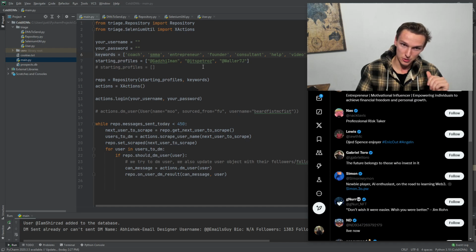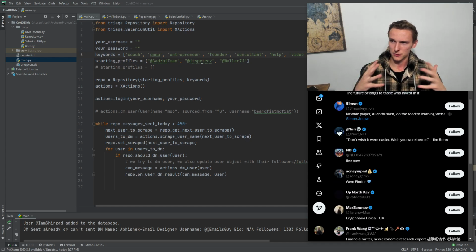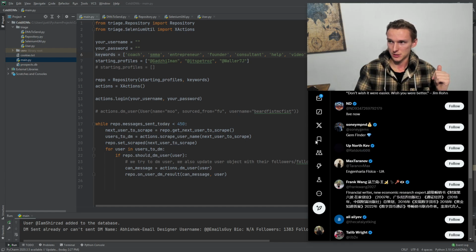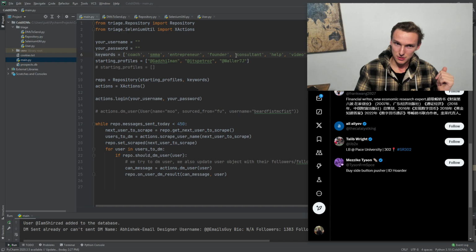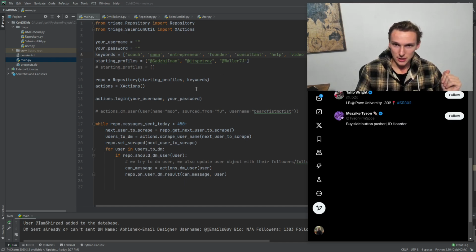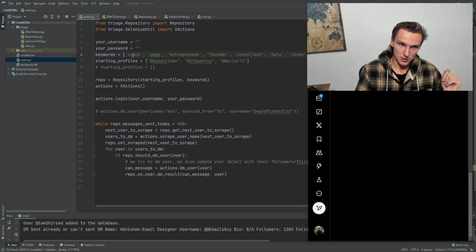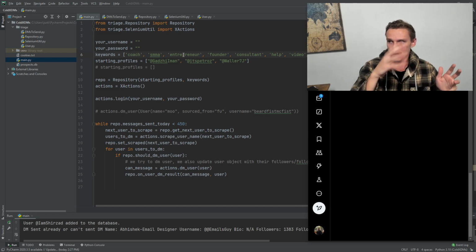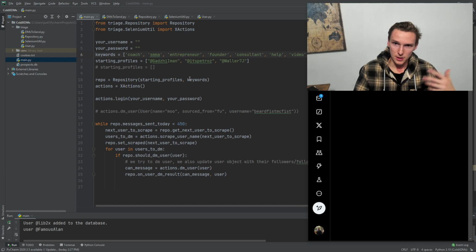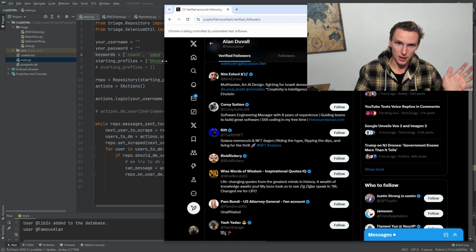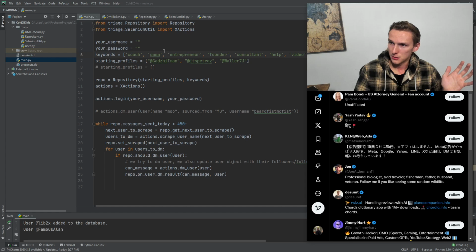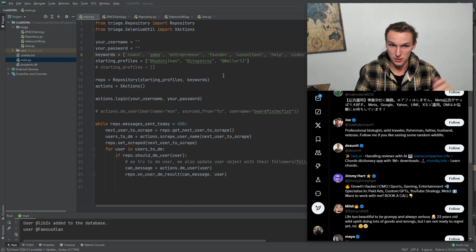And then here are the starting profiles of where we start looking for data in the following and followers, as you can see it's doing right here, whenever we run out of people to DM with these keywords. It goes on forever, because as long as there are people with these keywords, it will go to their profile and continue scraping. As you can see, now it's going to Alan Duvel because it went through everyone in this list. And there's tons of data.